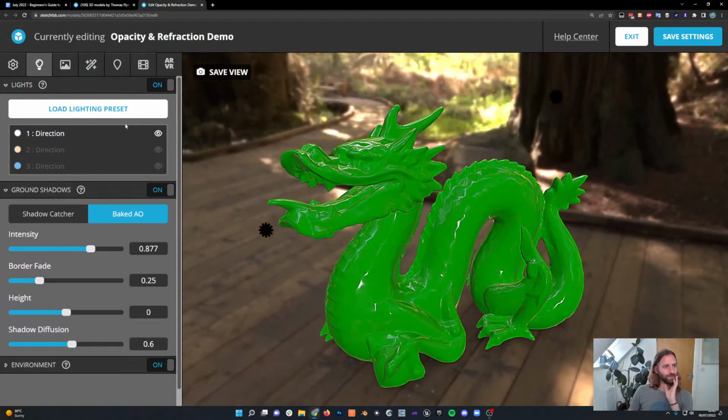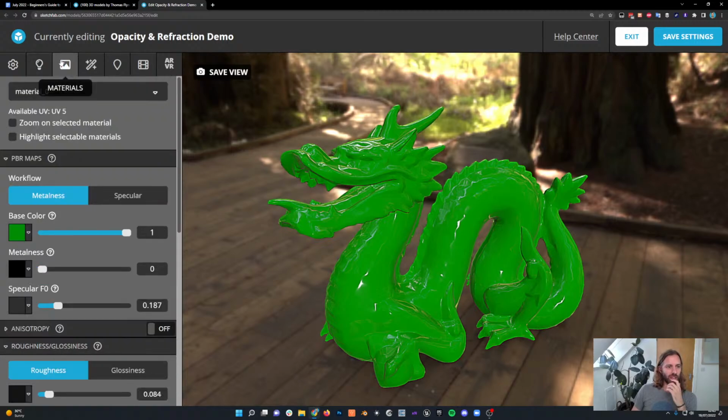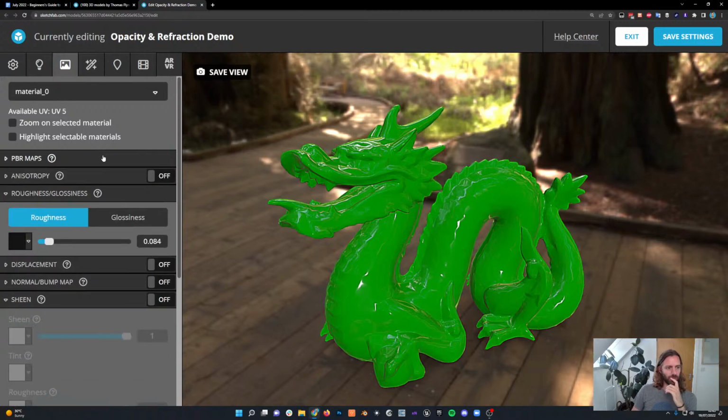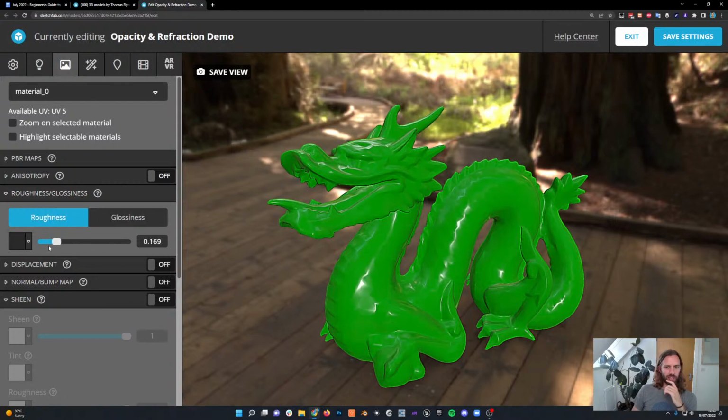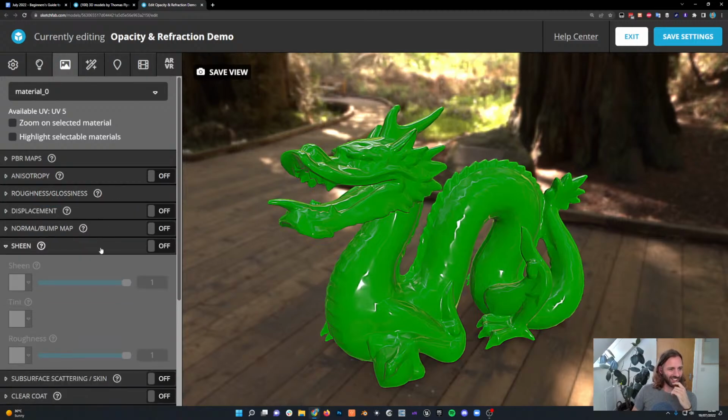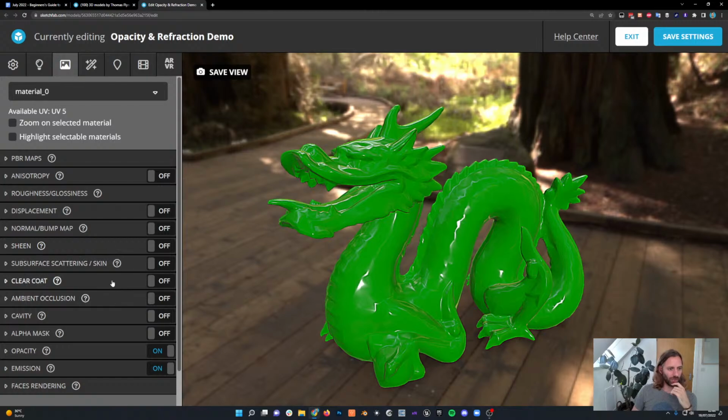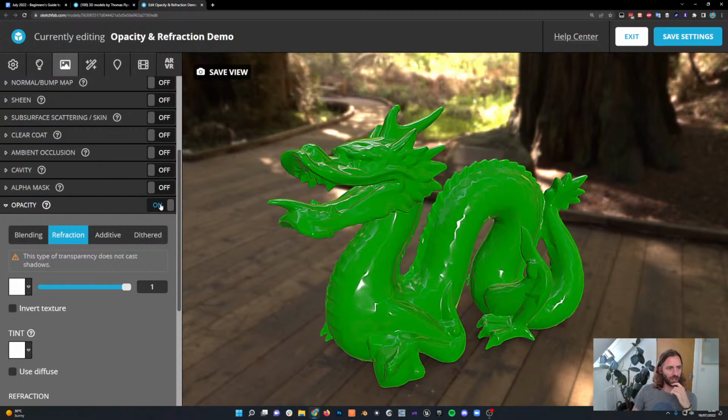Double click to center. And now all we're going to do is adjust some of the material settings for this model. So it's relatively shiny anyway, glossy, or rather glossy. I should use the correct term. Or it's not rough. We're just going to open up the opacity setting.